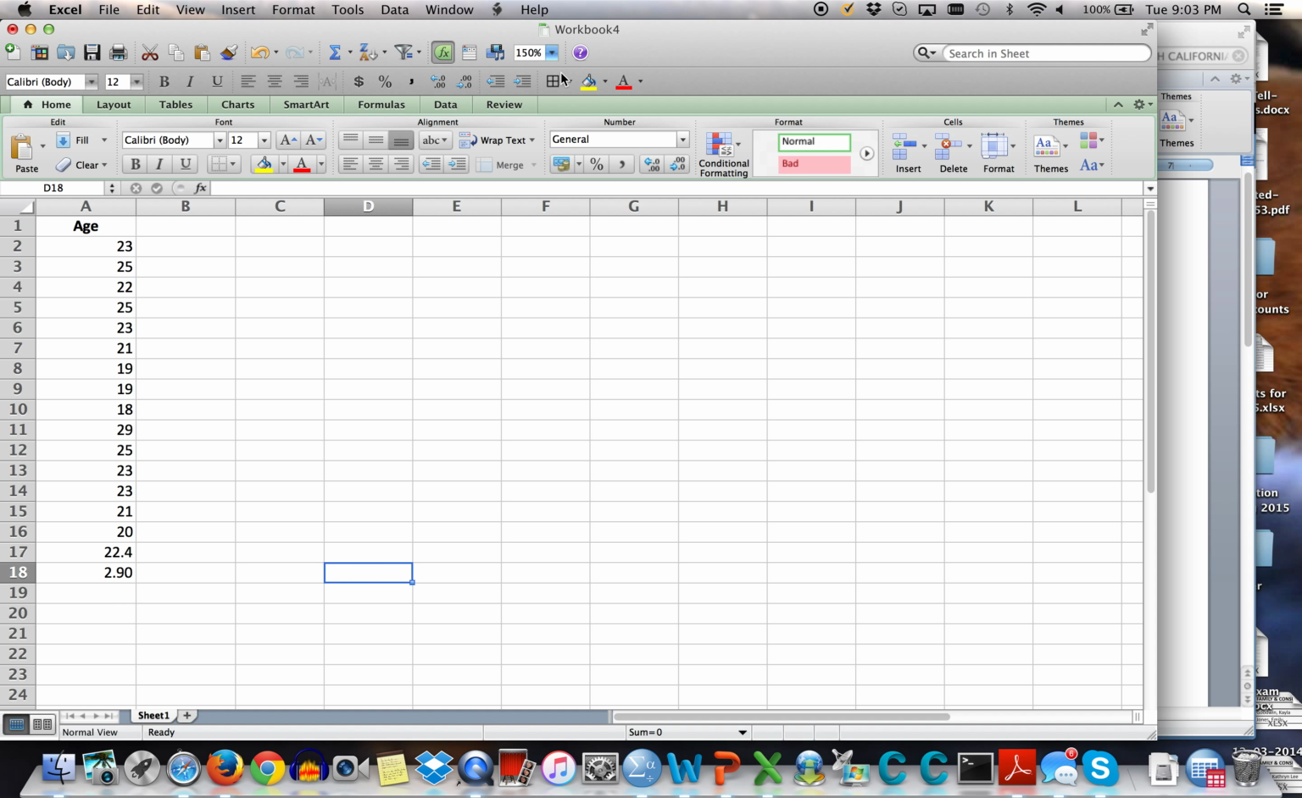So now, wrap text. The mean age was 22.40. You always want to go out 2 decimal points. That means adding a 0. SD equals 2.90. And then I'm going to go back and italicize the symbol for SD.